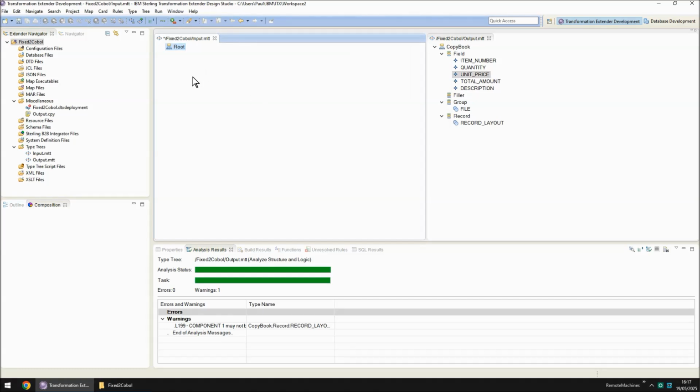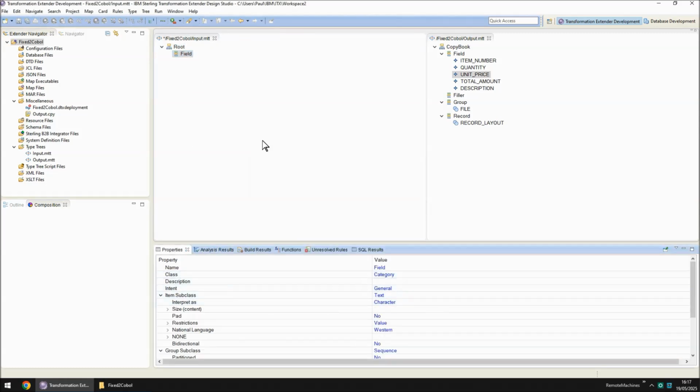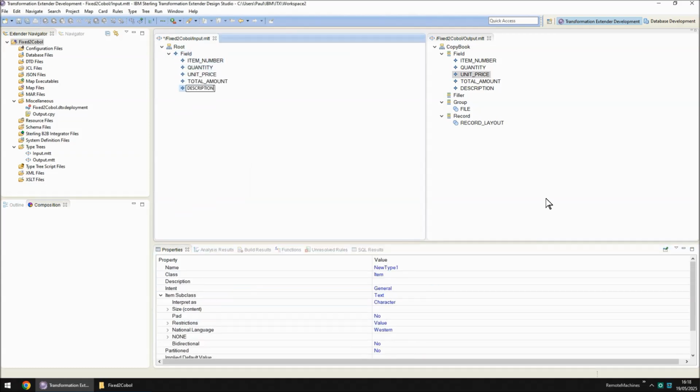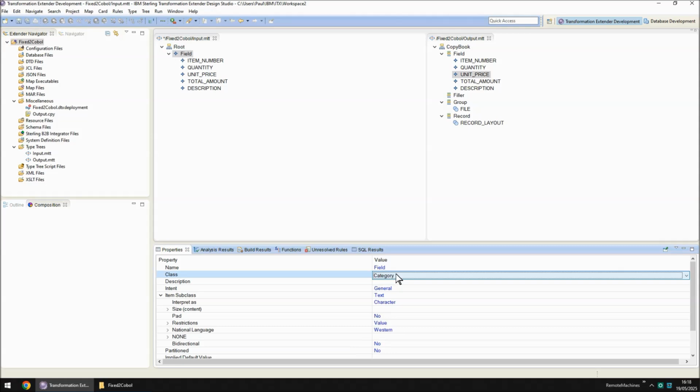Let's start with a category to store my fields. Temporarily, we're going to change the properties of this category to be item, so that each one, as I create it underneath it, will be created as an item, and only once they're all created will I change it back to category. This is a time saver. That's all my fields created. I can now change this object back to category.